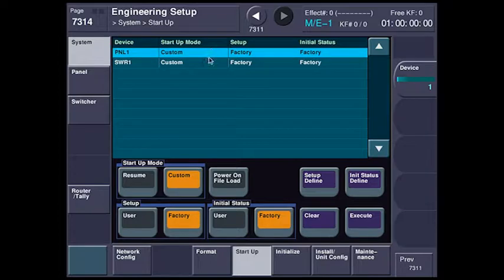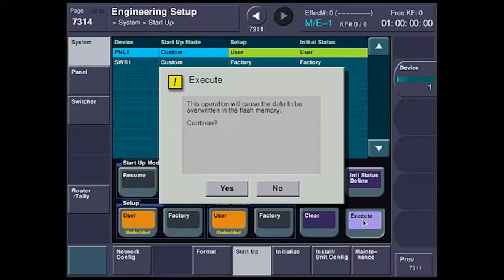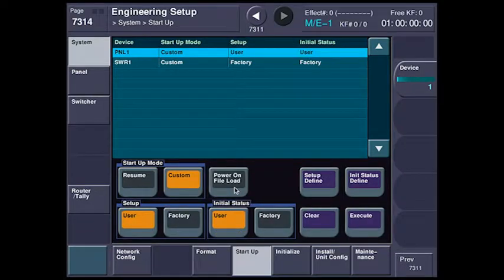I'm going to select up on the top here, I'm going to select panel 1, I'm going to set my setup to user, and I'm going to set initial status to user. And I'm going to hit execute. And it's going to warn me that it's going to overwrite the flash memory, and that's okay. It takes just a second.